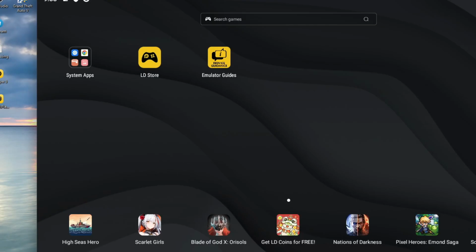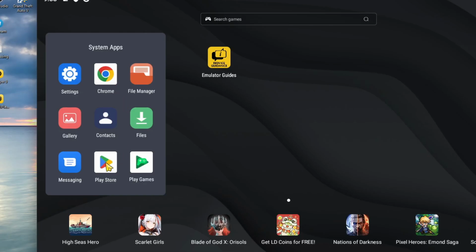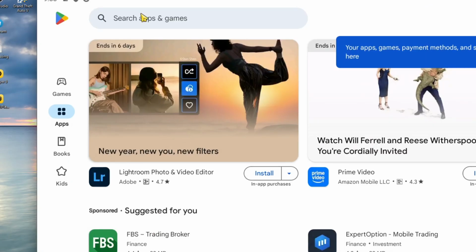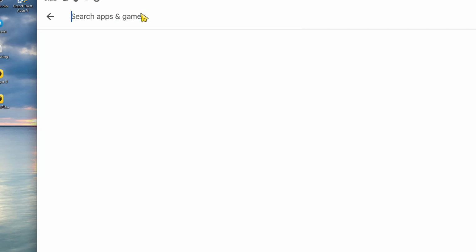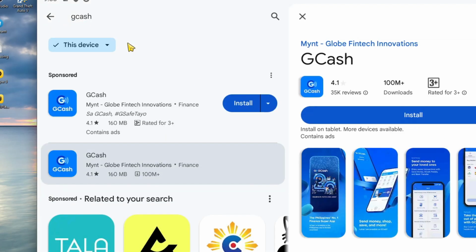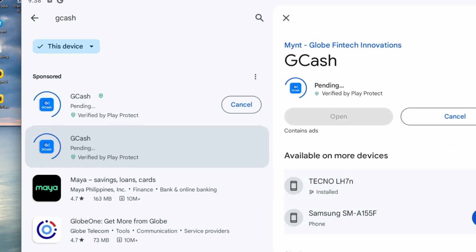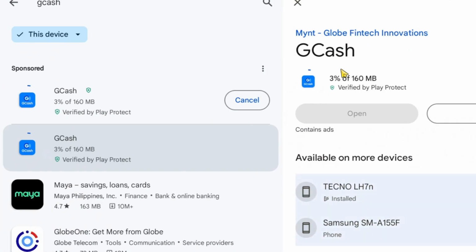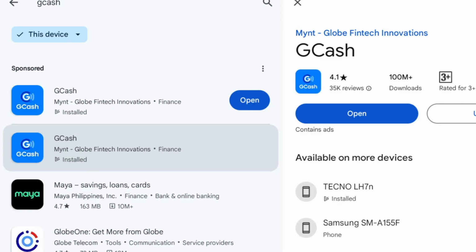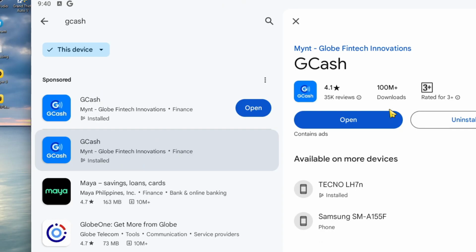And so once inside, it will basically go ahead and look something like this. Now we can head over to the system applications, click on the Play Store, and from here you want to make sure that you have logged in into your Google account. Once inside, just go ahead and search for the application. In our case, it's going to be GCash. Click on install, wait for this page to load in, and we will be able to download GCash on our Windows computer. And so the only thing left to do now is to click on open.